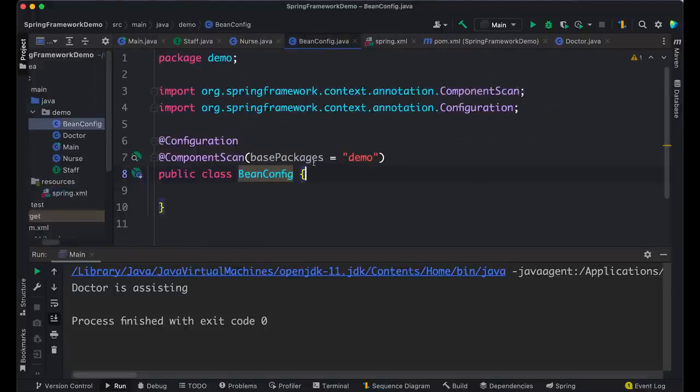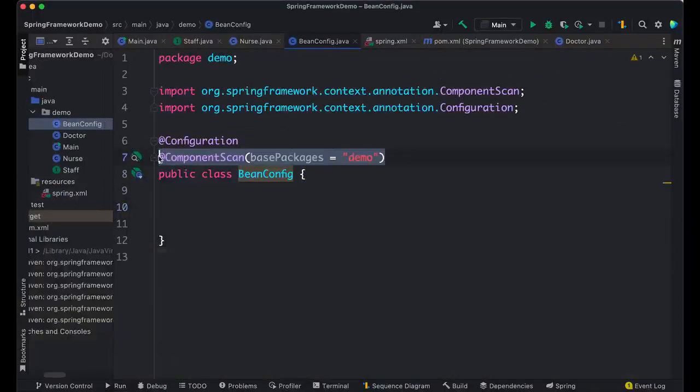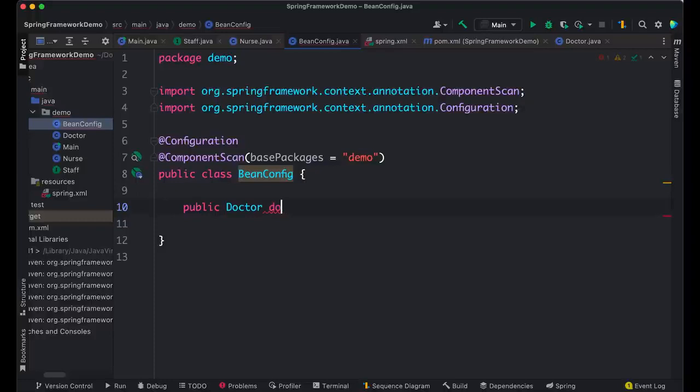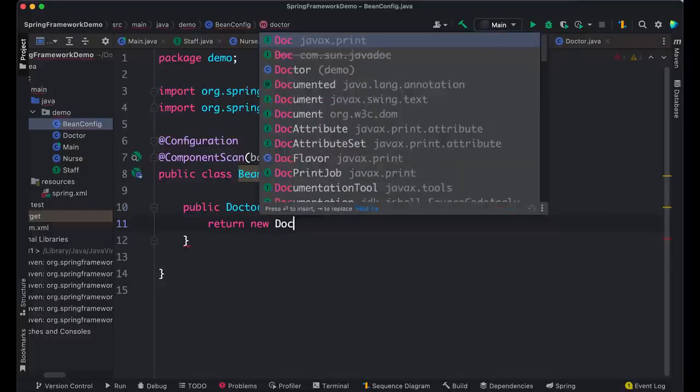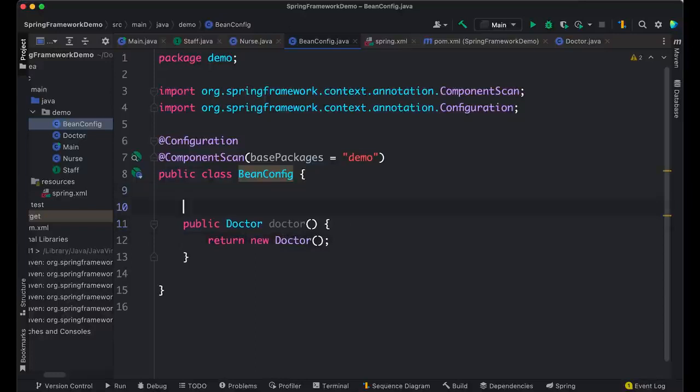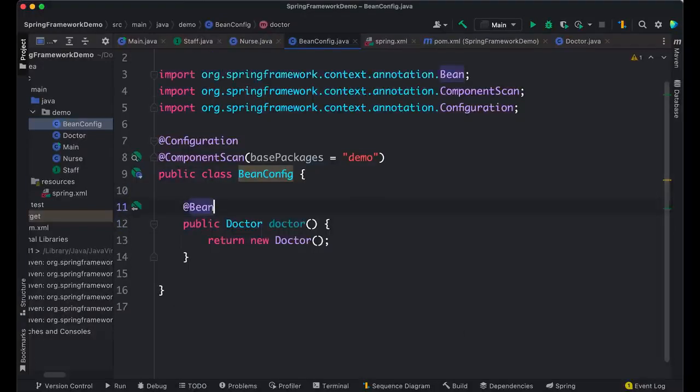So if we go to the BeanConfig, for the same thing, I'll remove this for now. What I'll do is write a public method which will return Doctor. I'll say this is also doctor, and I'll say return new Doctor. So here you can see that I just created a method, a public Doctor, which is returning a new object of Doctor. And I'll say this is the bean that you need to load. So whenever you're loading anything, this is the bean that you need to load.